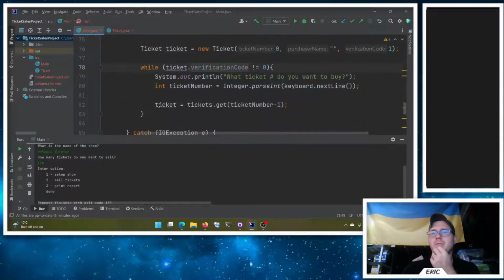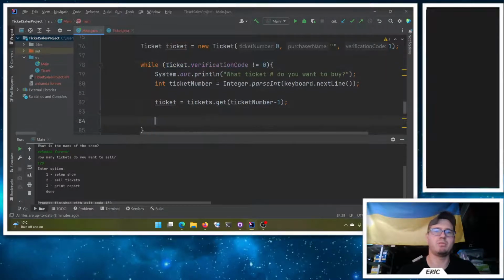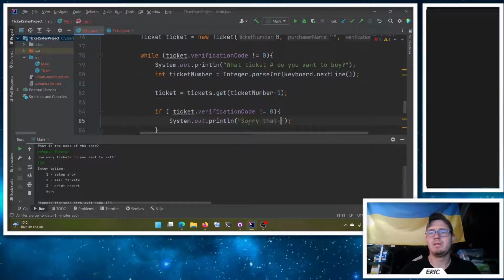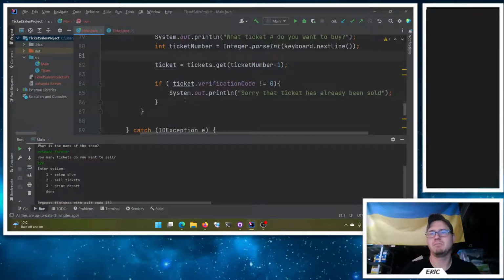What ticket they want to buy, we'll go get the ticket out, and if it's not 0, we'll ask them again. There's no nice message here. Maybe that's a little bit of a bummer. So maybe we could have a message and say that the ticket's already been sold. How about we do that? If it's not 0, then we tell them that ticket has already been sold, and then we'll ask what ticket they want to buy. So at least we'll get some nice messaging here. Again, not necessarily required, but that should be okay.